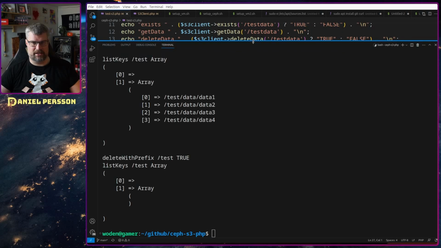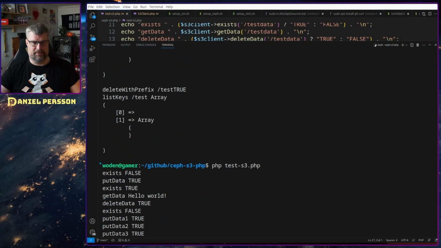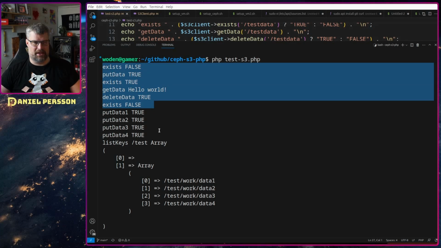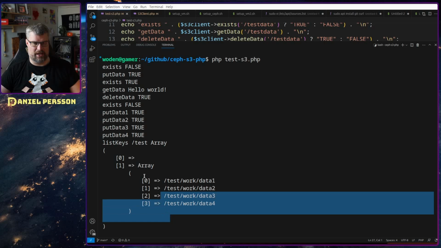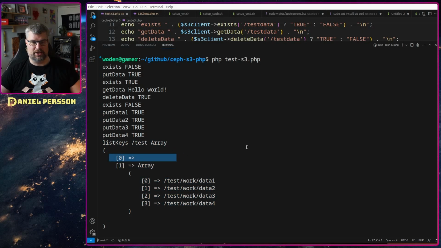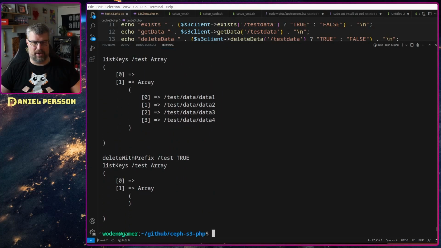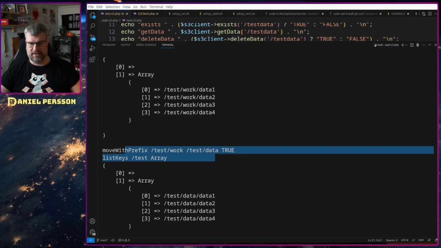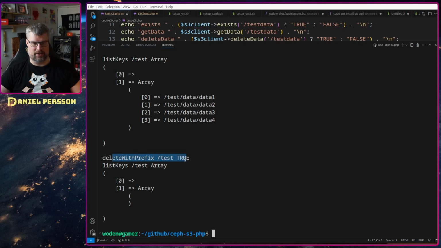So if we check the result here, when I ran it earlier, we see the earlier response up here, and then we put 4 values. We list it, we see that we have 4 values, and the first here is a continuation token. I'm going to talk about that more later on. That is to list more items. And then we have the move, so we move from work to data. So there's move prefix here, and we see that that works. And then we have the delete with prefix, and we have an empty list again.